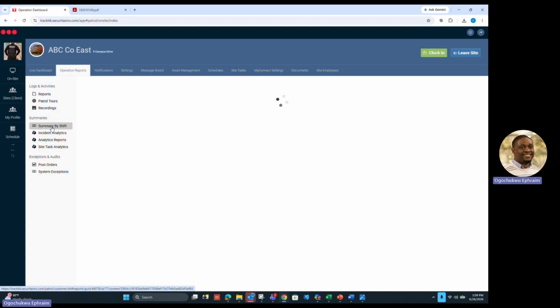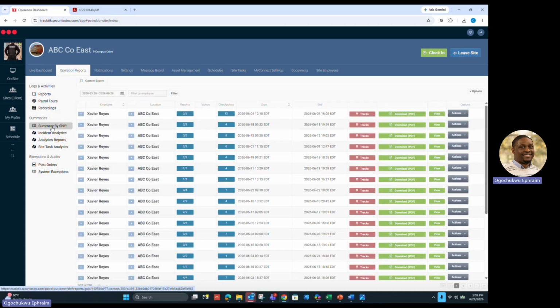So in Vision, when officers log in and clock in, they start their shift. Throughout their shift, whatever they do inside of Vision is captured, and at the end of their shift, when they clock out, a report is generated. That report is called a summary by shift. This is where you would see the activities of all the officers. Whatever they performed, whatever they did, if they wrote an incident report, if they performed any specific tours or site tasks, they would show up here under the summary by shift report.